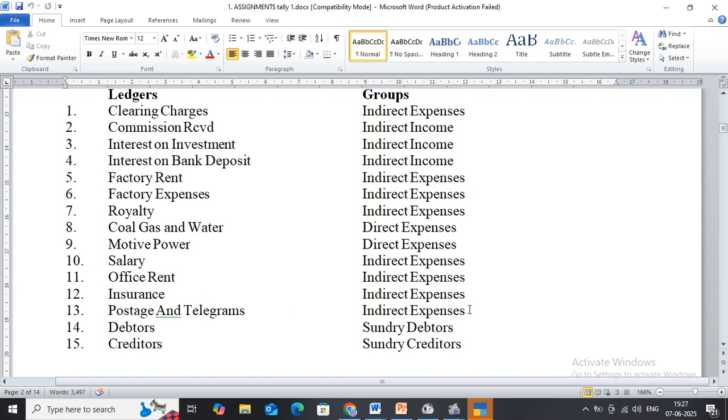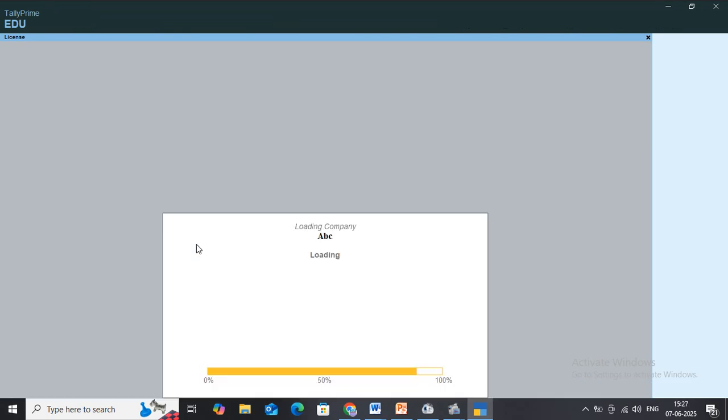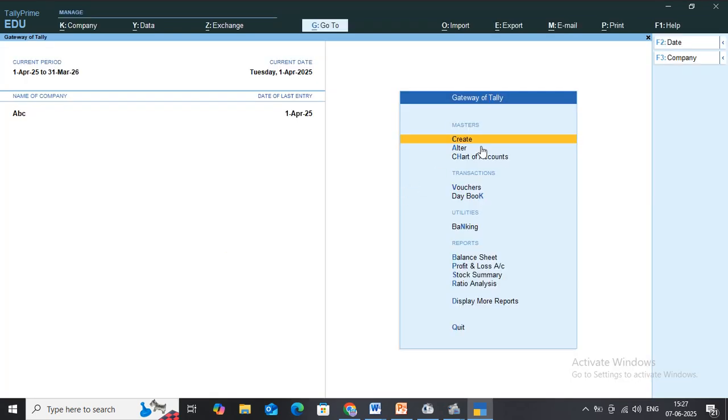Debtors come under sundry debtors. Creditors come under sundry creditors. These are actually the main roles. We'll start creating one by one. First we'll continue in educational mode. First we'll create one new company. Go to company, then click on create.